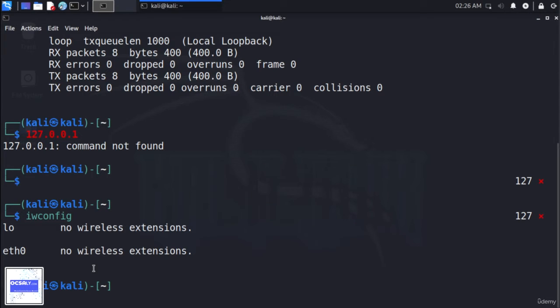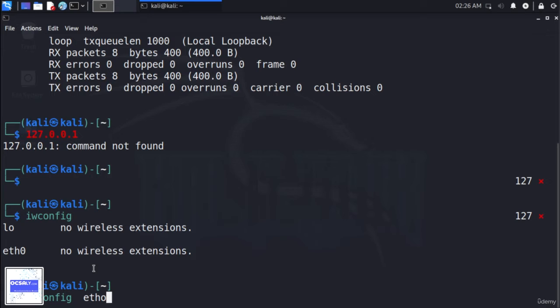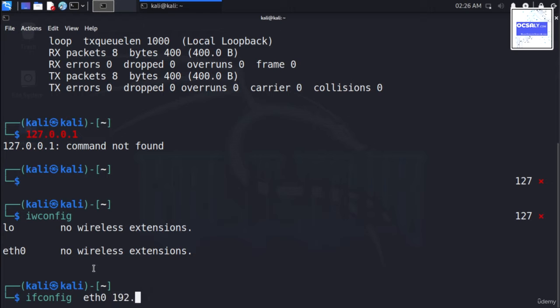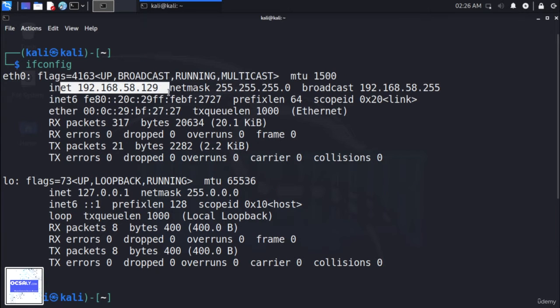Changing your IP address. To change your IP address, enter ifconfig followed by the interface you want to reassign and the new IP address you want to assign to the interface. So in my case, for example, to assign some IP address to eth0 here, and then enter your IP address. What was our first IP address here?